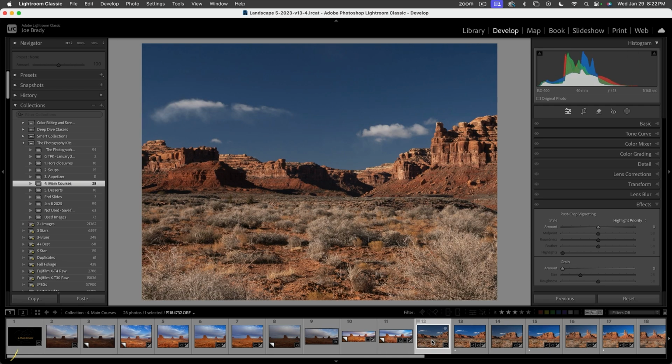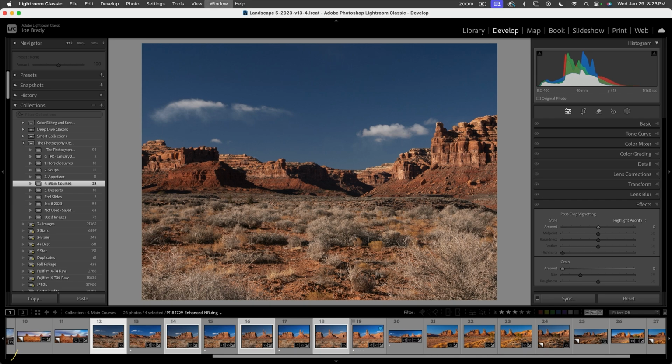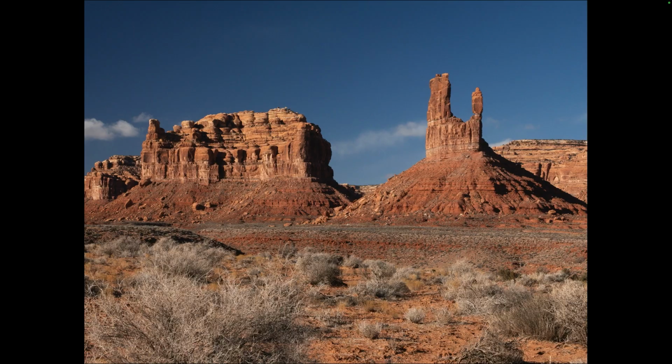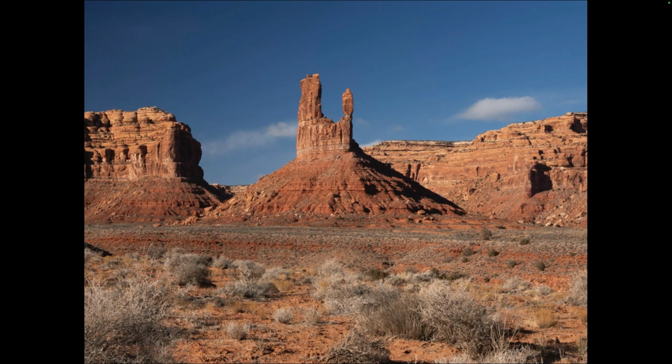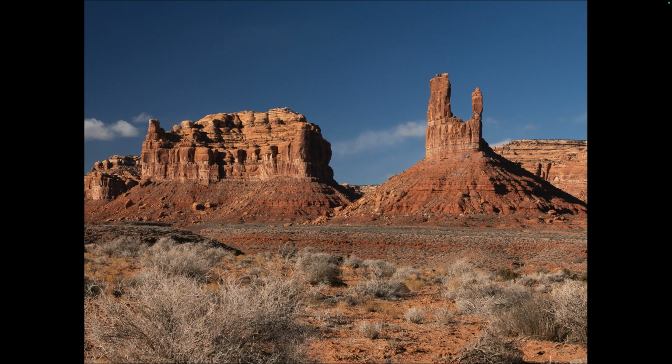Let's build a panorama from scratch because I want to show you some things. All right, so here is, I'll just show you the shots that were used to build it. We go full screen from left to right. This is one of my favorite places. This is called Valley of the Gods, and this is near Mexican Hat, Utah. And these are the raw files.